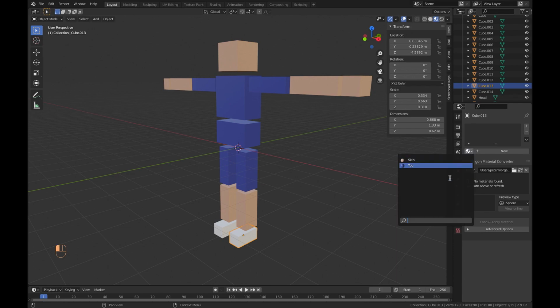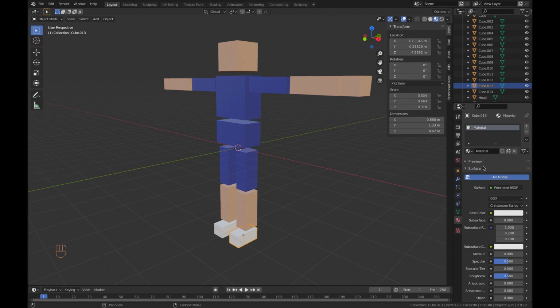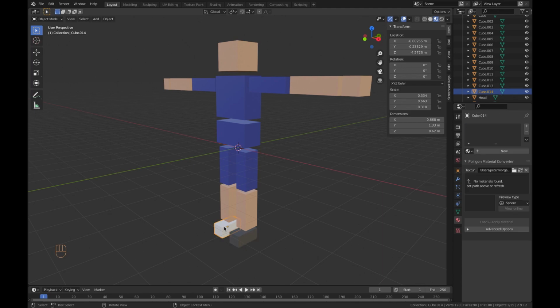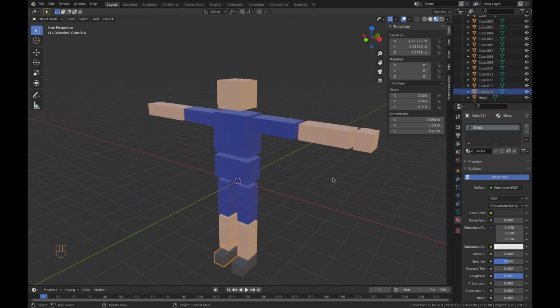So again, I'll make a new material and I'm just going to give him some nice blackish sort of shoes, rough them up slightly and call that shoe material. Come to that one and just put in shoes there.